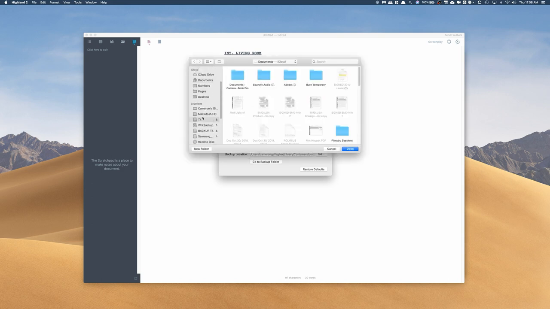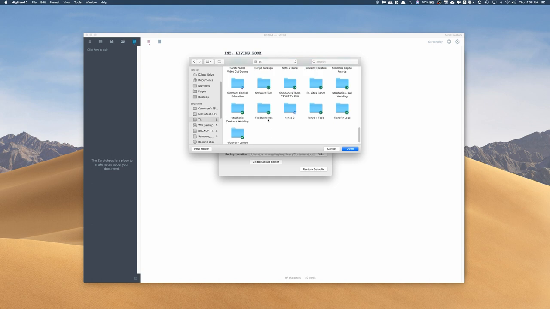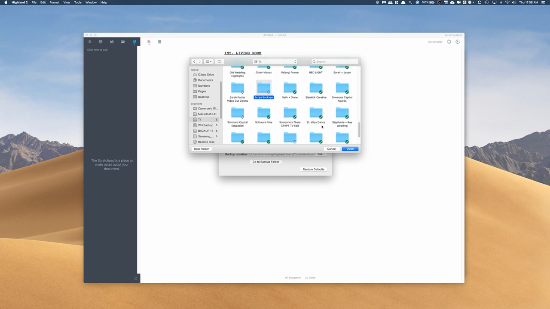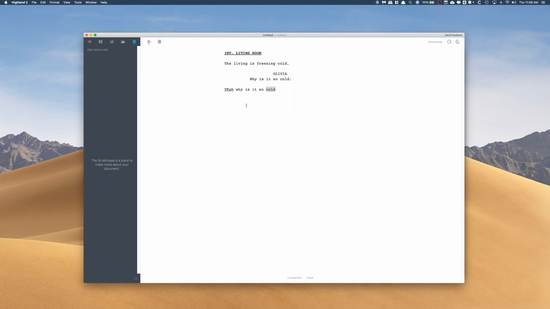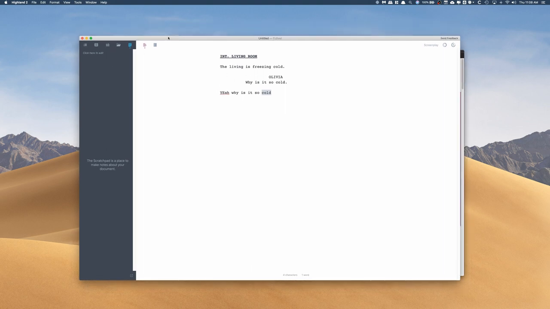So we could go to a folder, and I think I have a script backup folder. Yep, script backups. Boom. So now it is backing up my scripts every 15 minutes, which is awesome.